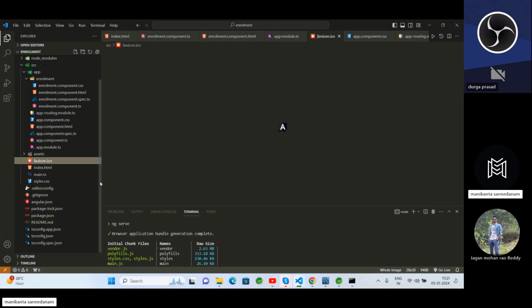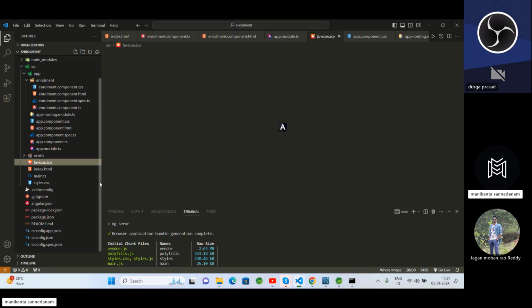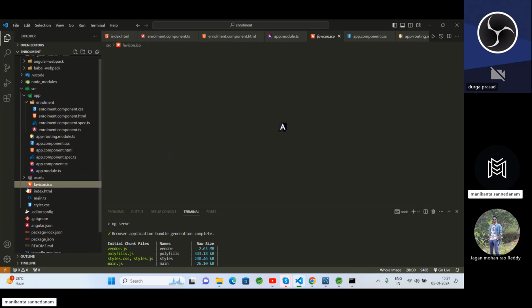And one more thing, the assets folder. This is the assets folder. If we are adding or using any images in our application, then we are going to keep them in this assets folder.